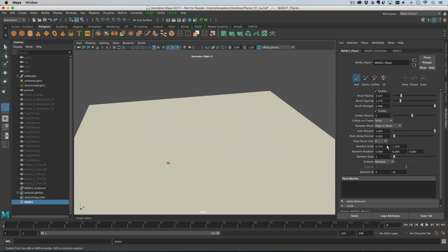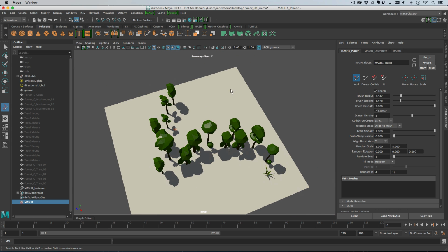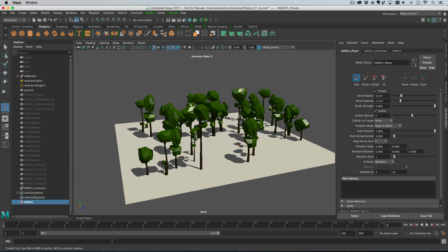So the trees are going to be much larger. So let's get the trees scale something like, I don't know, 5 to 8. And let's just paint again and see what we get there. So some nice big trees here. And we're getting some random IDs, which is nice. So there you go.